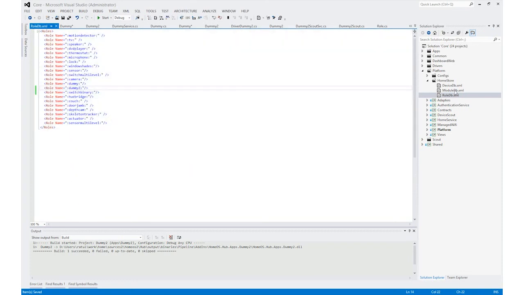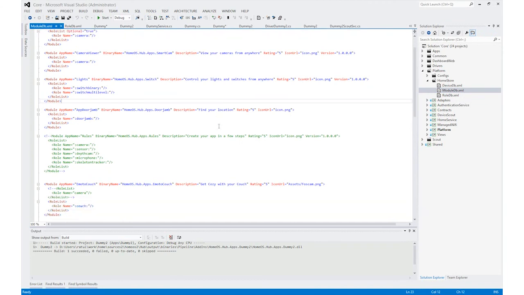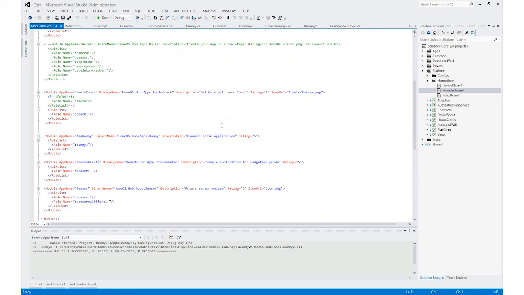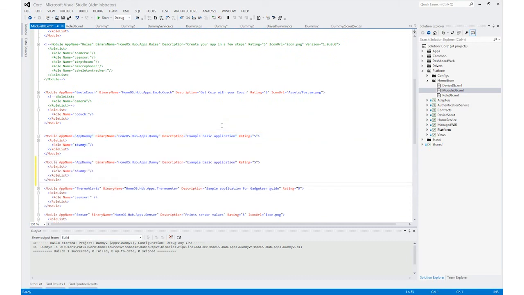And then we go to module.db.xml. So this is the list of applications that will be available through the UI. Since we copied app dummy, we add app dummy 2 here: dummy example basic application 2. And what it's saying is the list of roles this application needs, which is done for compatibility matching, such that once we're installing a device that exports dummy 2, this application will show up as an option.